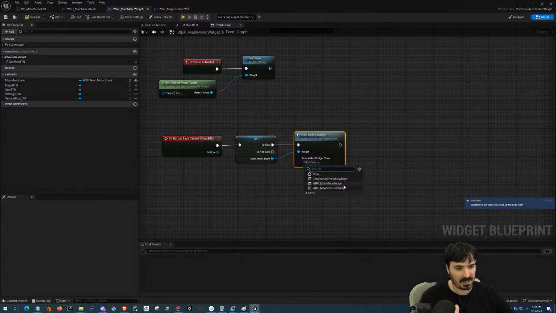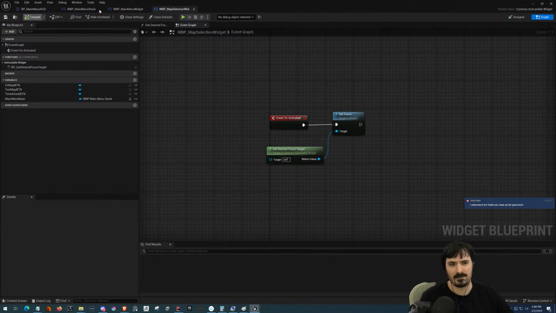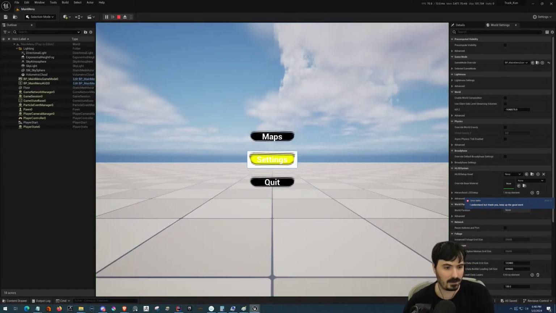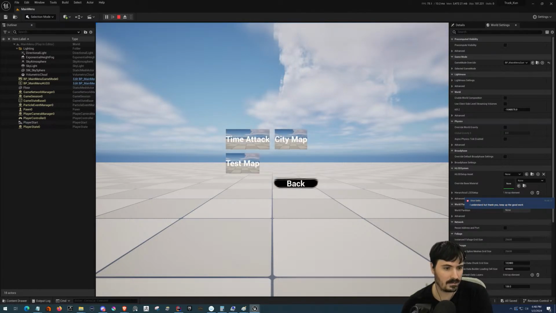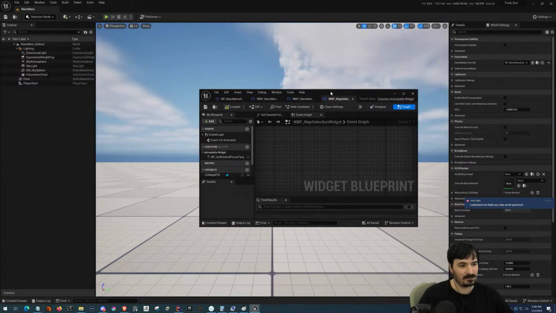And then this would be the map selection. Save, compile. And then I don't know if we need anything for that one because I think that one auto deactivates itself. There we go. So that's working. This one still doesn't work. Love it. 10 out of 10. Would definitely do again, you know.